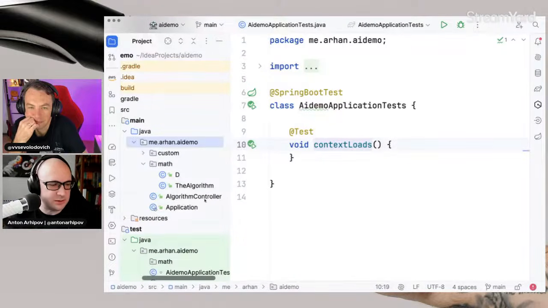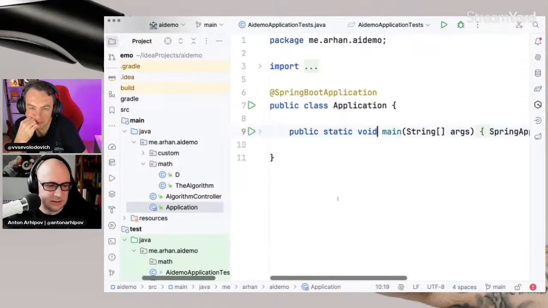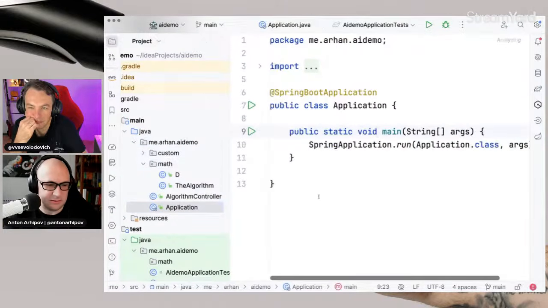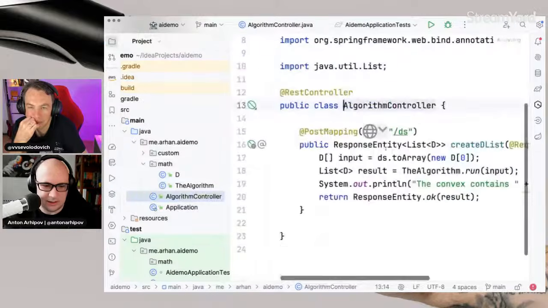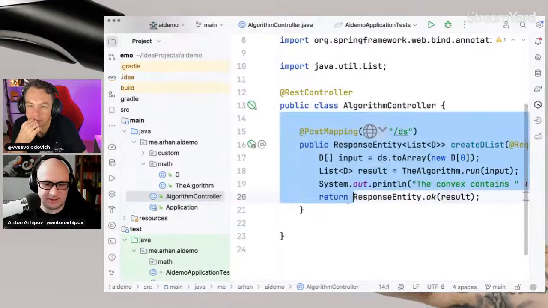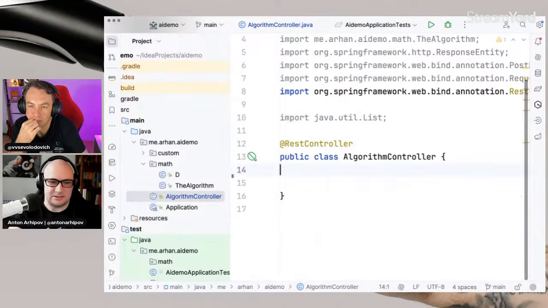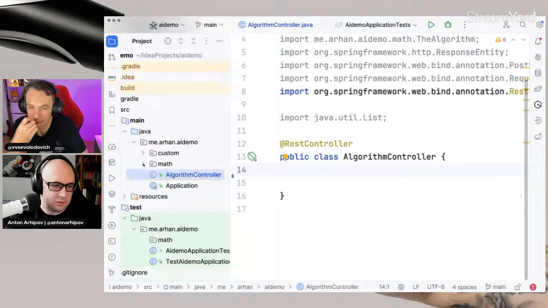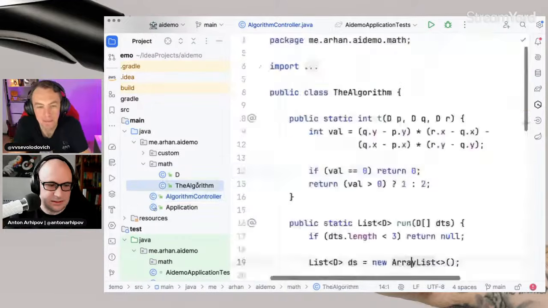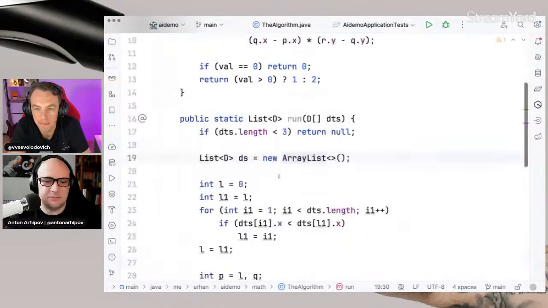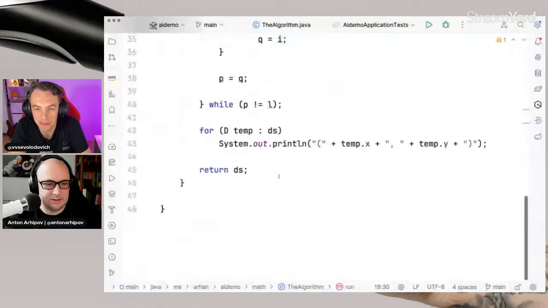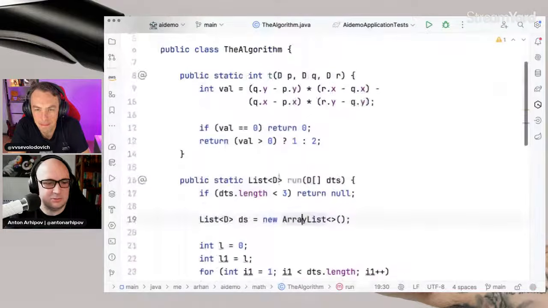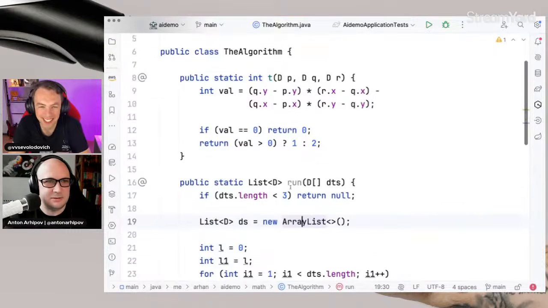So what do I have? I have some code, and I have an empty Spring project. We have the controller. Let's actually delete this method. Let's assume that the controller is empty. And what I'm doing is I have found some code on the internet that implements something. And you see, it was written by a mathematician, right?